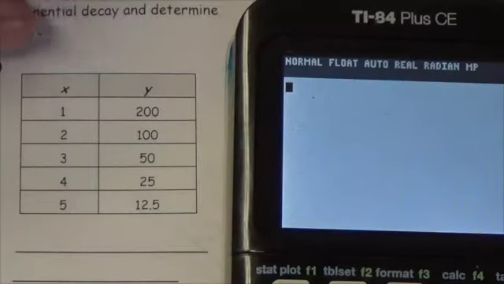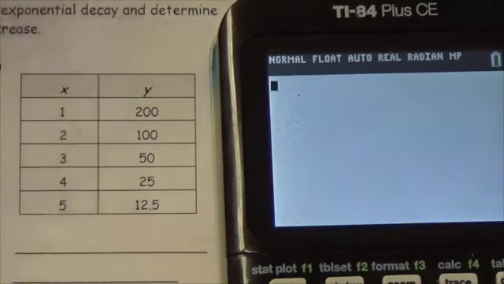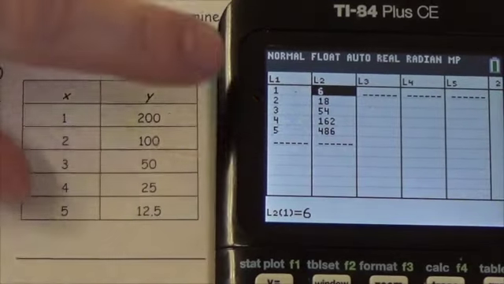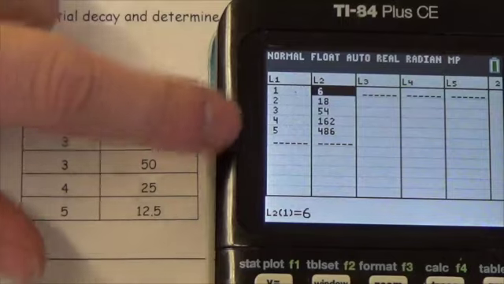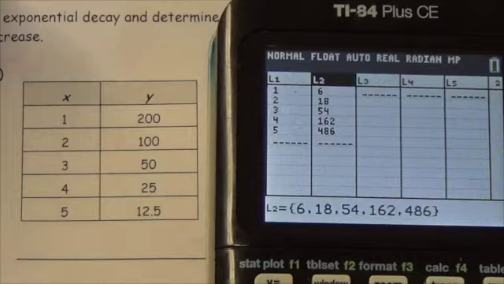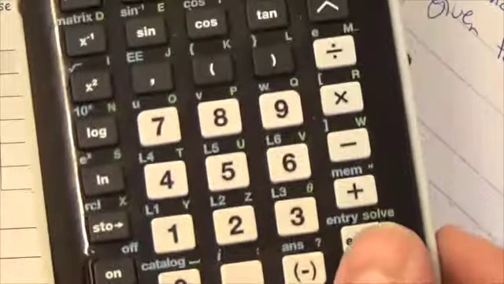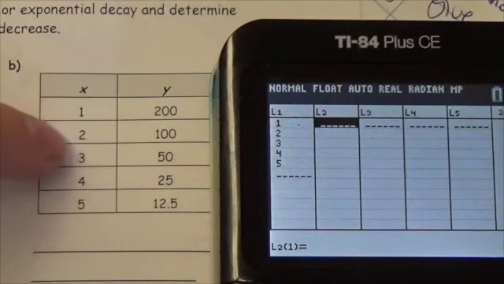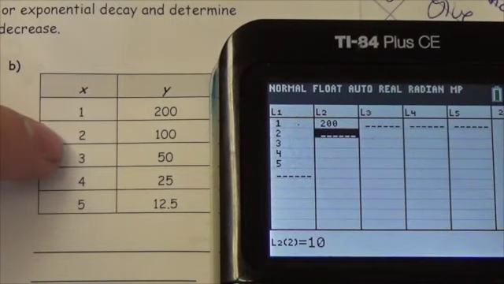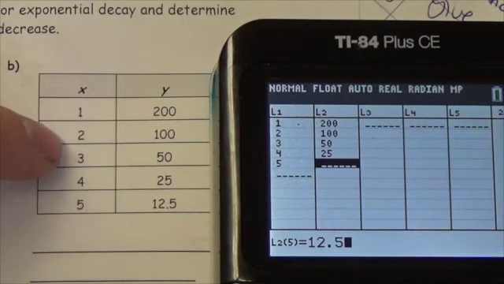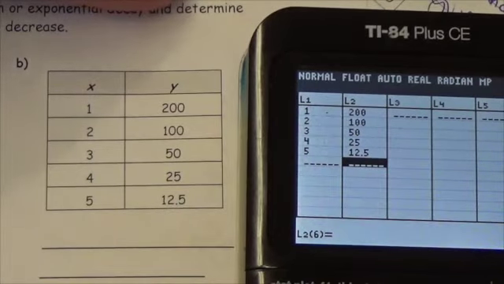Okay, so this one's very similar to the previous one that we just did. Again, we've got our data here, so we'll press Stat, choose enter on edit to go in. And now we're going to get rid of the second list here. I don't have to edit anything on my first list. All of the numbers are there, 1, 2, 3, 4, 5, that's good. So we go up to the top, and again we press clear, and then enter to eliminate that second list there. So now I can enter the numbers as I see them, 200, 100, 50, 25, 12.5. Okay, now I'll quit.